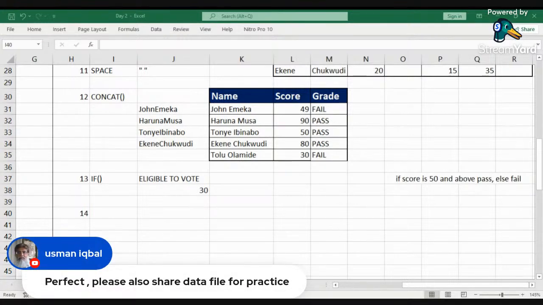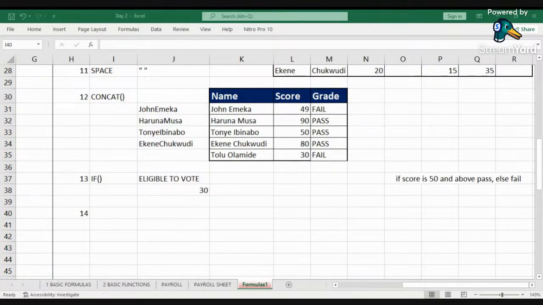Okay. Usman said, please also share data file for practice. I will include the data file at the end of the class. Okay, good. So we proceed.